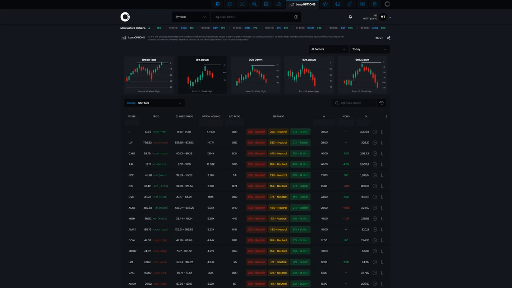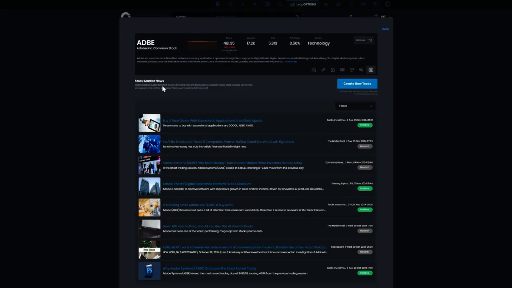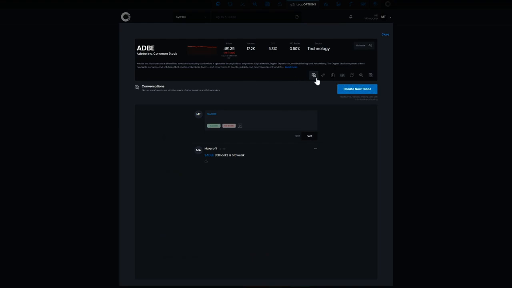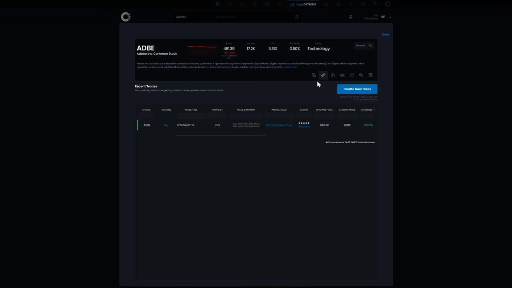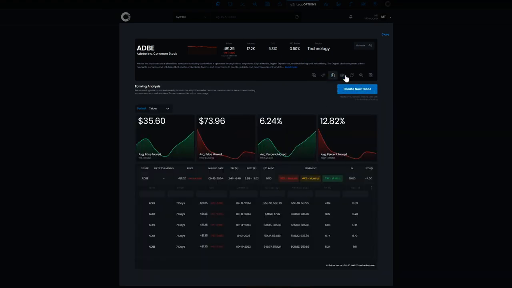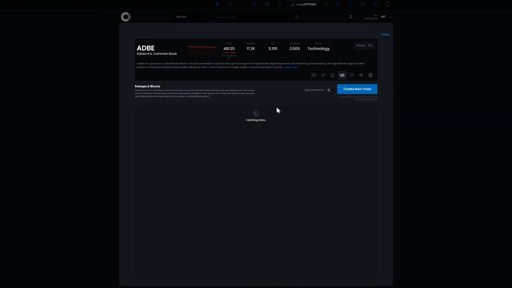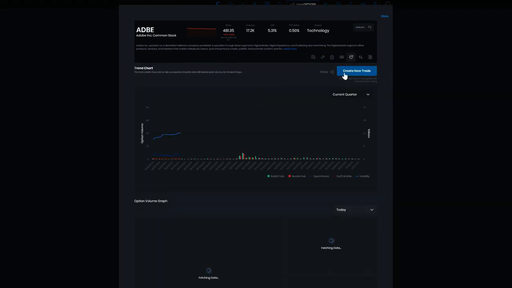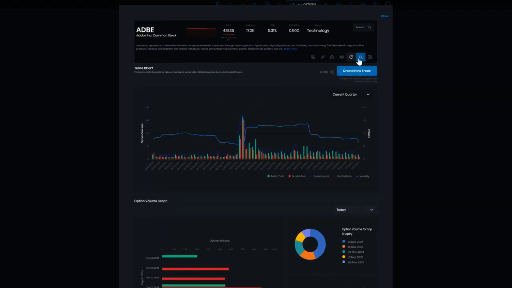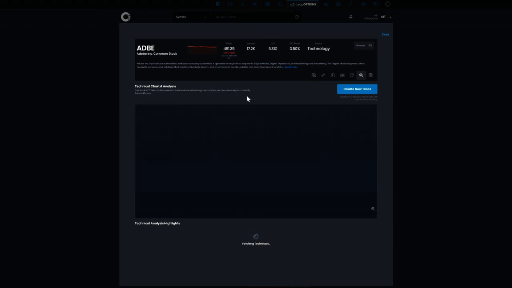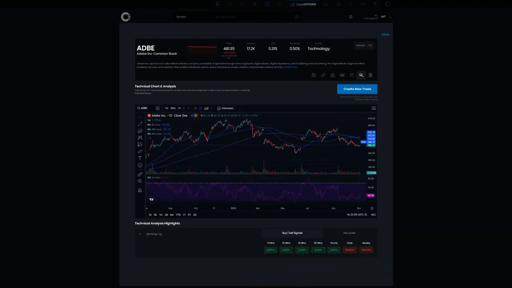Now, you can expand the details, so let's just look at Adobe quickly. It'll bring you to the news page right away, but as from other videos, you can go to the conversations. You can look at recent trades that have been done inside of one of our bots. You can look at earnings. You can also look at sweeps and blocks. You can look at the trend chart, or you can pull up the technical chart and see what signals have hit. So as you can see, we have a spinning top signal here. And you can close that.